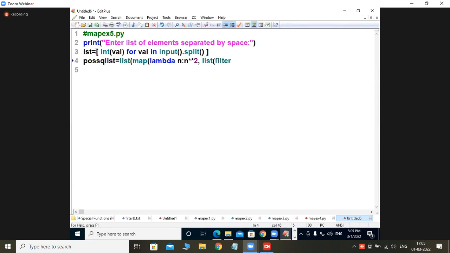filter of lambda, something like val, val greater than 0, comma, what? LST. Beautiful. Finished.